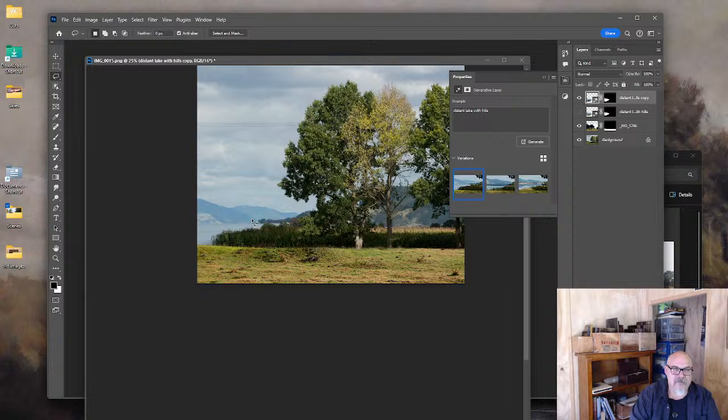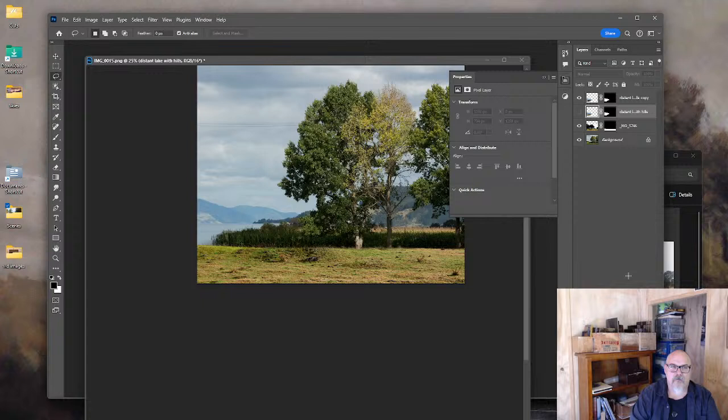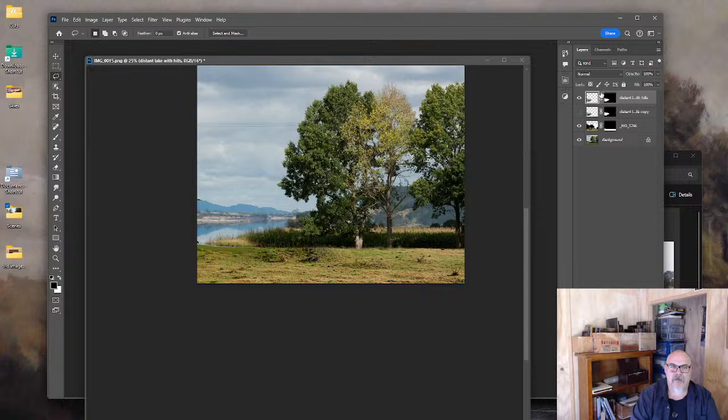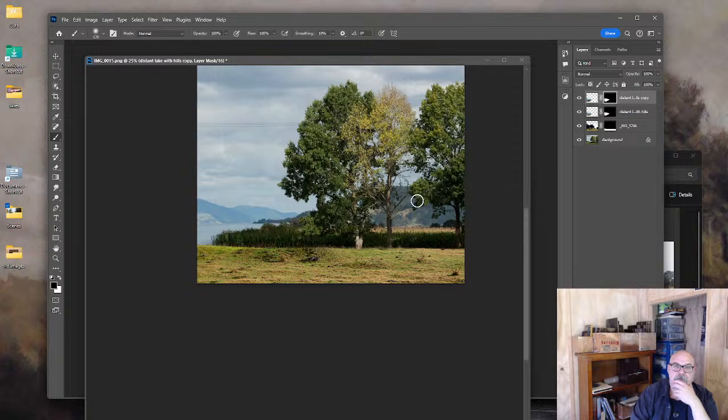So what I'm going to do is rasterize now. I get that by right-clicking on that. I'm going to rasterize this one. They're no longer generative. I want this one, I think, over the top. Get a brush. Make it a big brush. If you have dark here when you work in these layers, that's interesting. It gave me the same hills.